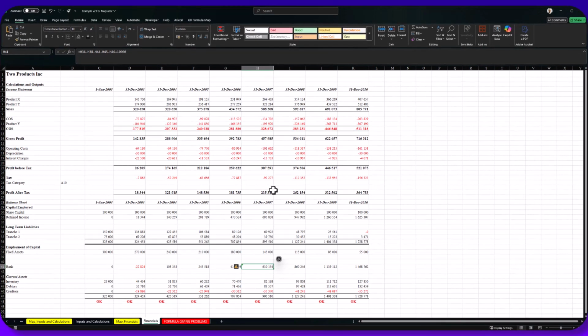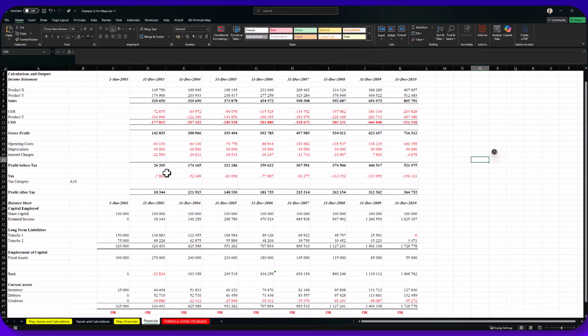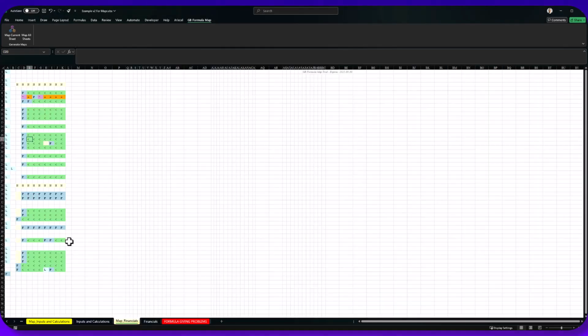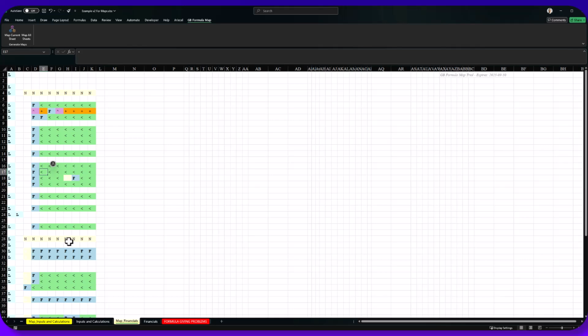The first tool is the Greybeards Excel Formula Mapper tool. Now, let's have a look at this worksheet over here. We've got Two Products Inc. Got some income statement, balance sheet, some basic financial statements. If I ask you to very quickly tell me from these numbers which ones are hard-coded, where are there errors, very difficult to tell me immediately. However, if I go to our formula mapping tool and map the current sheet, it inserts a spreadsheet over there and immediately builds a visual representation of what that spreadsheet looks like.